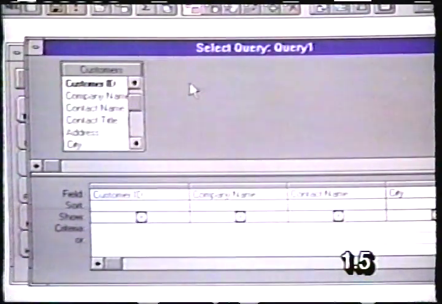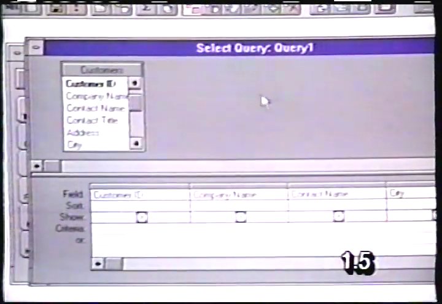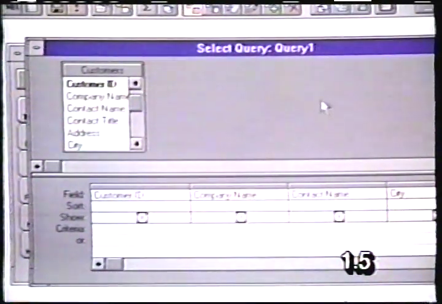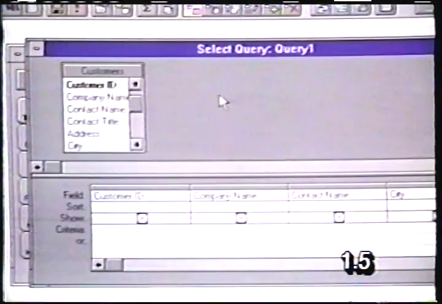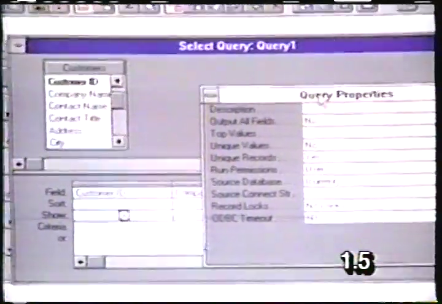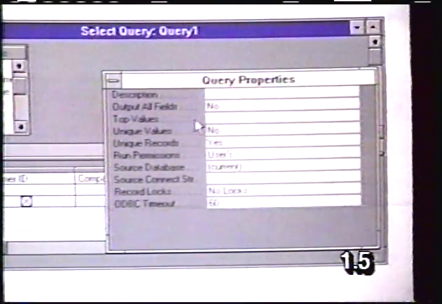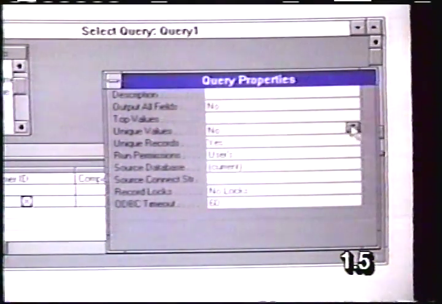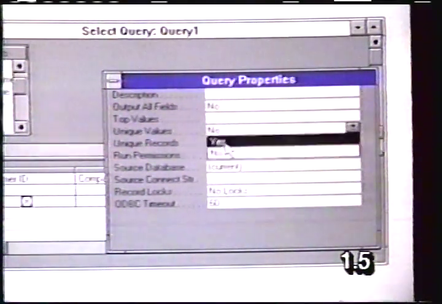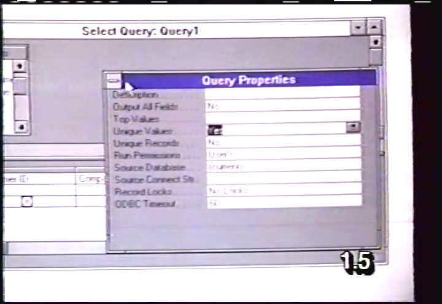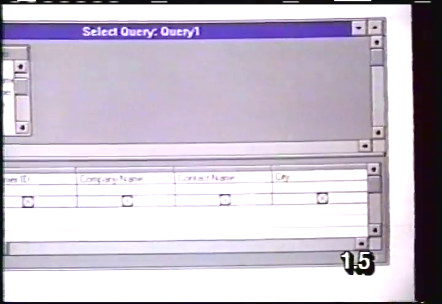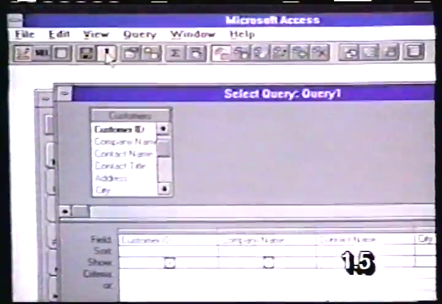The easiest way to create a unique list of countries is to come over here to a blank spot on the upper half of my query grid and double-click. This brings up the query properties for my entire query. I want to indicate that I only want to look at unique values in my result set, in my Dynaset. I'm going to go ahead and change this to yes. At this point, I can double-click to close down the properties and then go ahead and run my query.